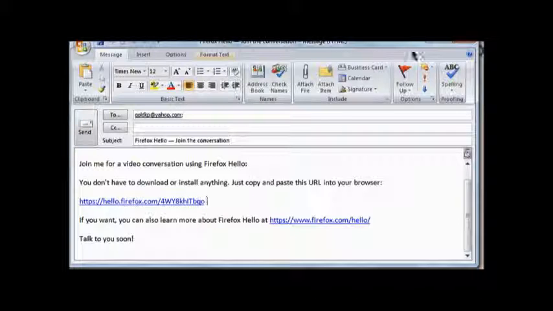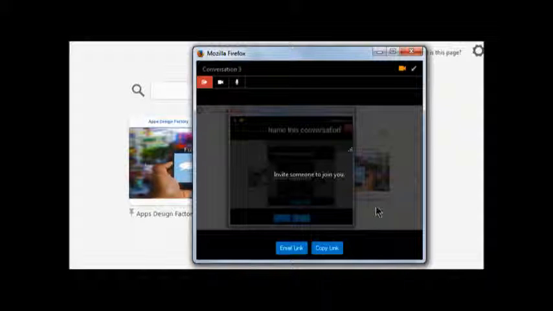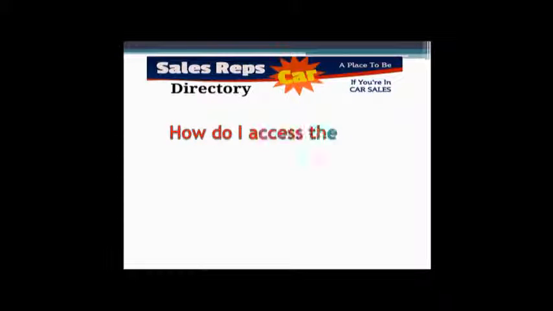So I'll press send. I'm not going to send it because I've already sent a lot of them. Then that person's face will appear. As soon as they click, their face will appear here on my computer, and my face will appear on their computer. That's basically how easy it is.